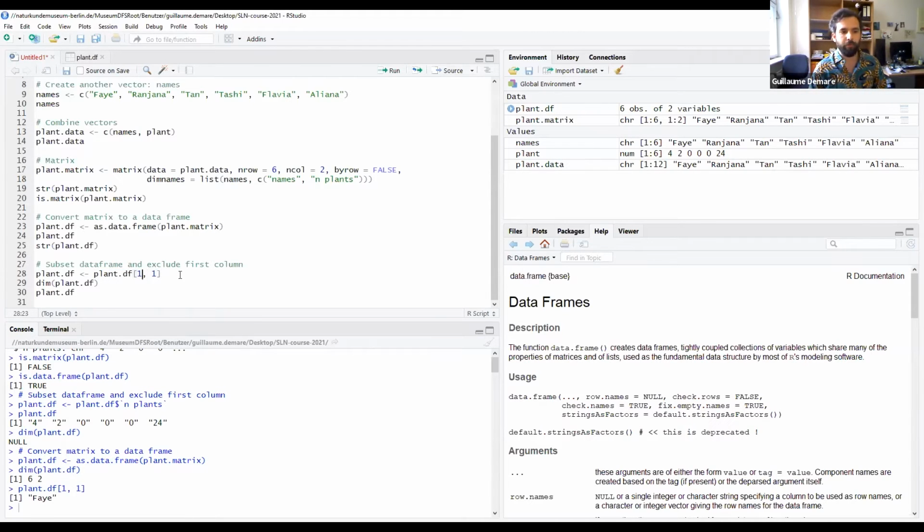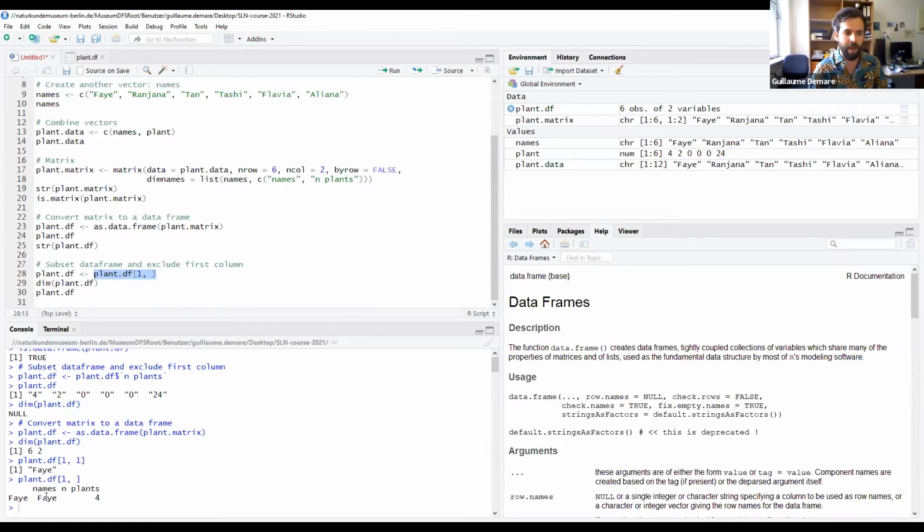I could refer to the entire first row by simply removing the column index. So I leave that blank, but I still need to keep the comma here. And now this is going to refer to the entire row. It's like a tiny subset of the data frame, a tiny data frame itself, which has only the first row, which is 5.